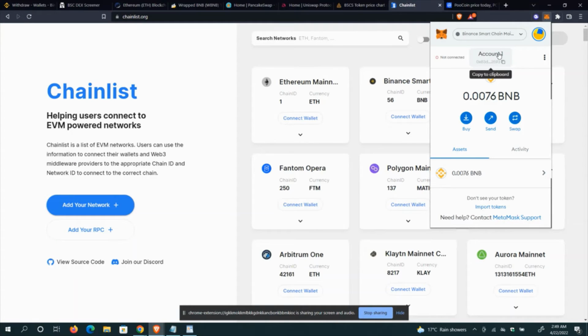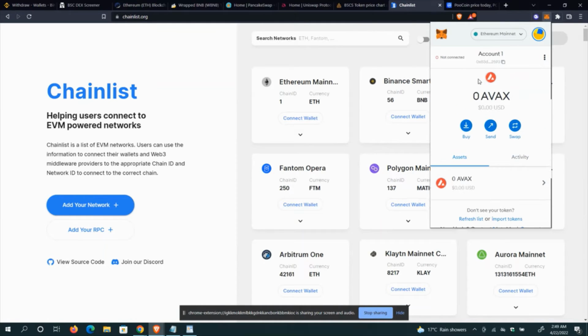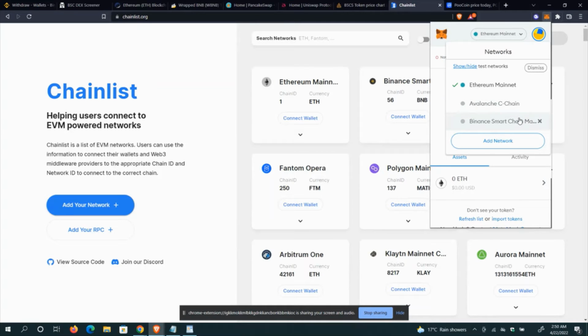And one thing about decentralized wallets, for instance, I'm using MetaMask, is that all MetaMask wallets have the same wallet address on all networks. Now you can see this. The wallet address is 0x83D. Watch on Avalanche, 0x83D. On Ethereum, 0x83D. So it's just one wallet address that is used for all of them.